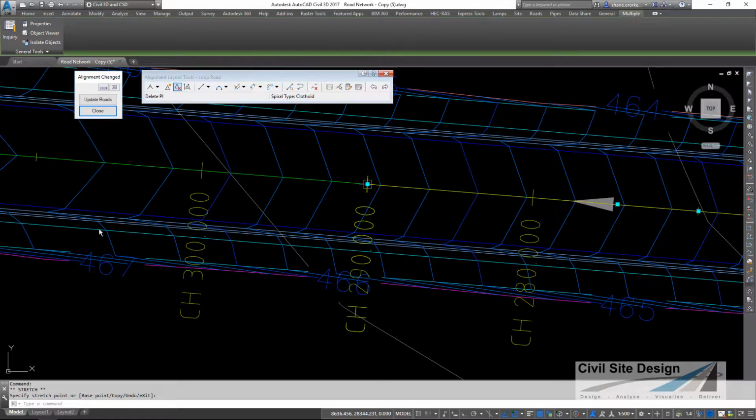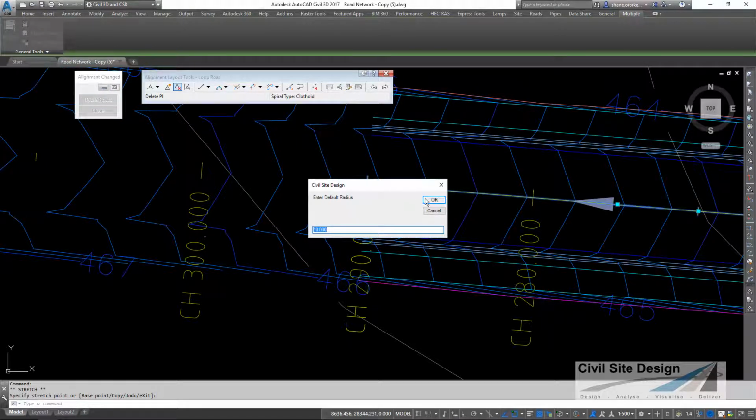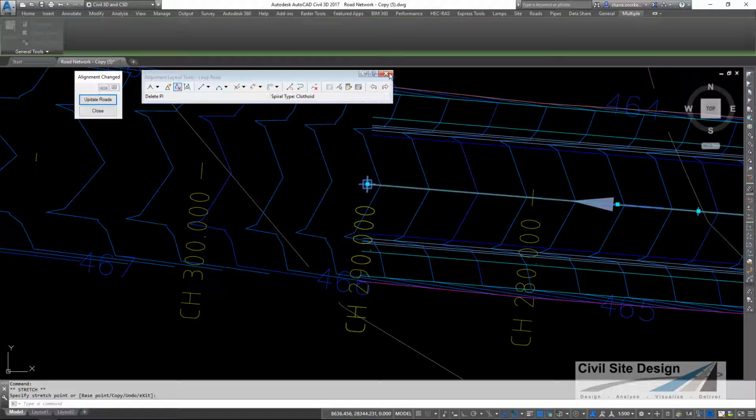Notice at this point the software is asking us if we'd like to update our road because we've shortened the alignment. Let's take that opportunity. The software will then resample the road, on the basis that we now have a shortened alignment length. What I will do now is make the adjoining loop road.